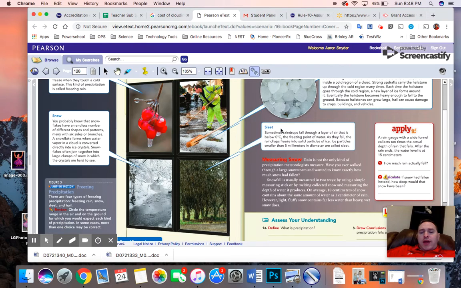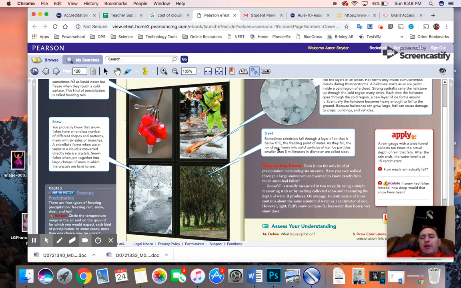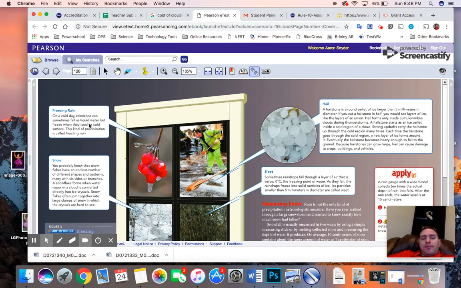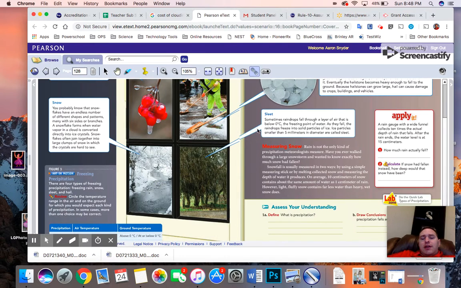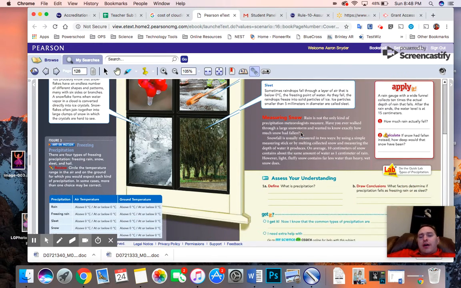Okay, one of our other types we have is sleet. What sleet does is it comes through a region and it falls as rain. As it falls through a layer that's below 0 degrees Celsius or below 32 degrees Fahrenheit, it'll freeze on its way down. So the difference between this one and freezing rain is freezing rain comes down and then lands on a surface. Sleet comes down as rain, and as it's falling, it turns into ice.